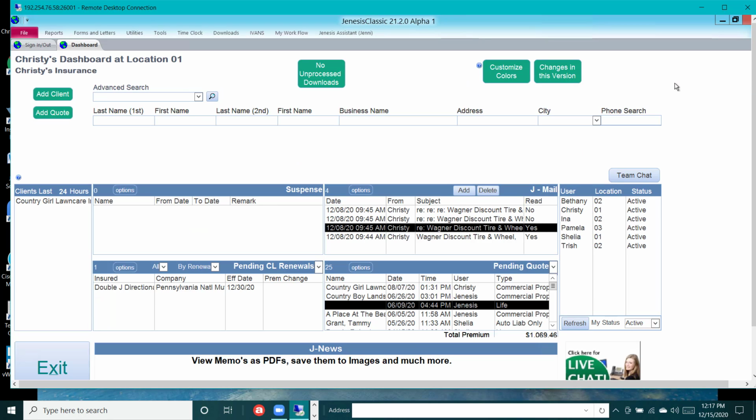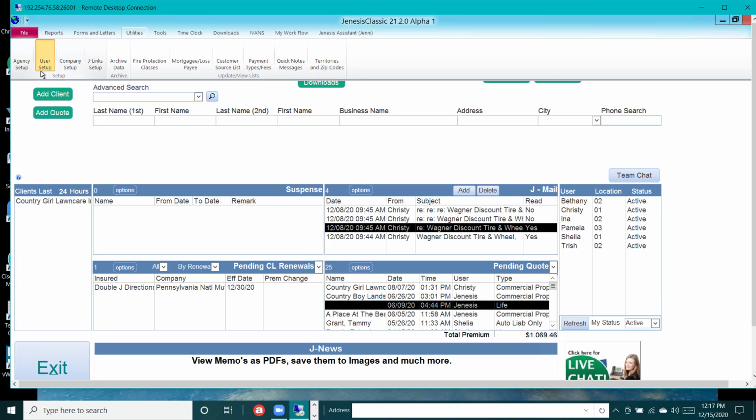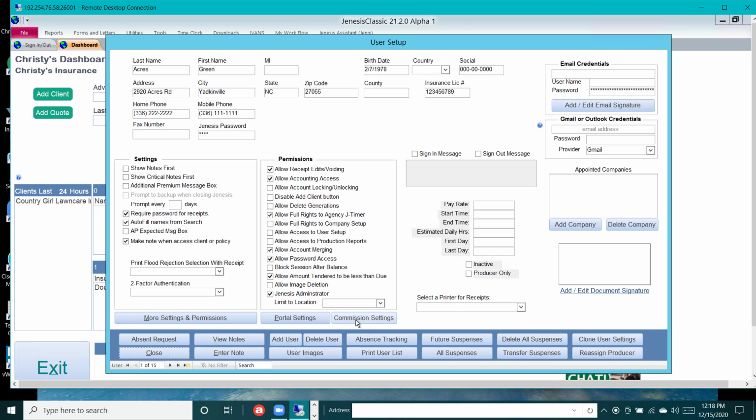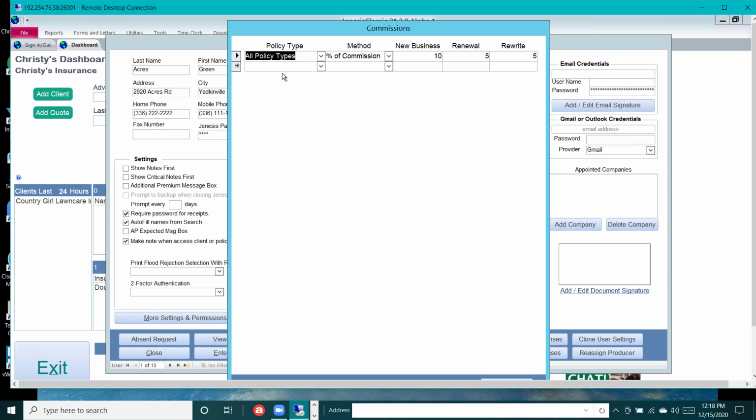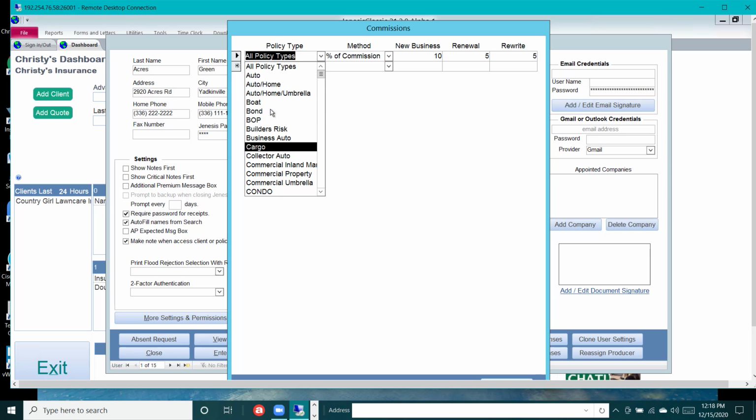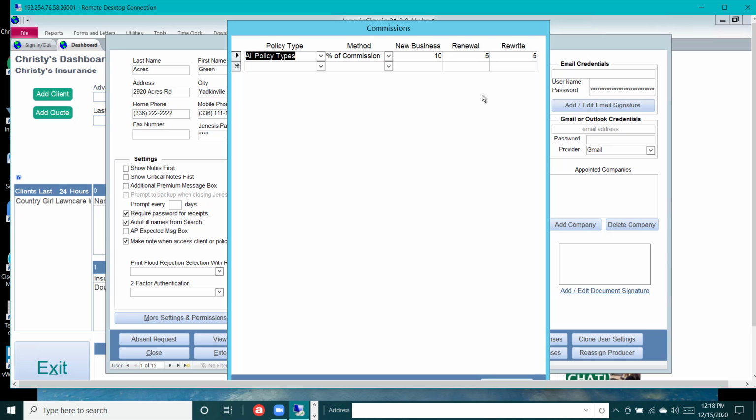Alright, today I'm going to share with you how to set up your Genesis Classic management system for commissions for your producers. You're going to go to Utilities, you're going to go to User Setup, then you will go to Commission Settings. Here you will have the choice to pay your commissions, all policy types the same commission, or you can choose to set up individual policy types for an individual commission amount.